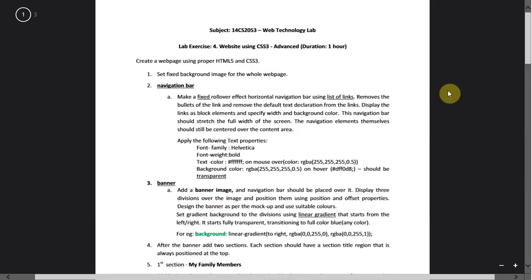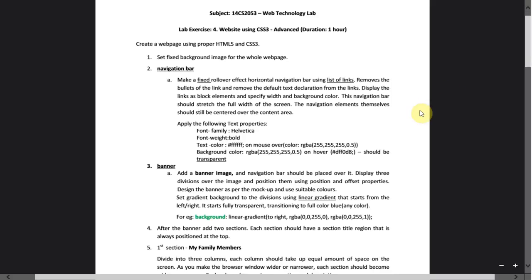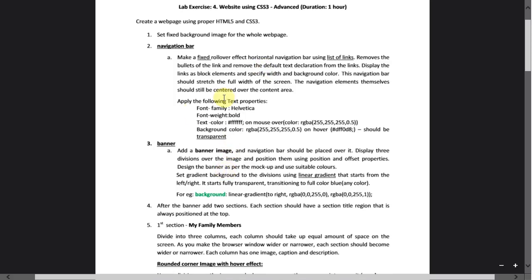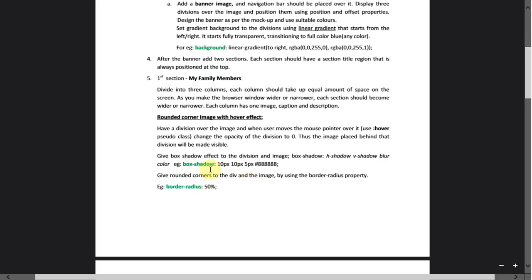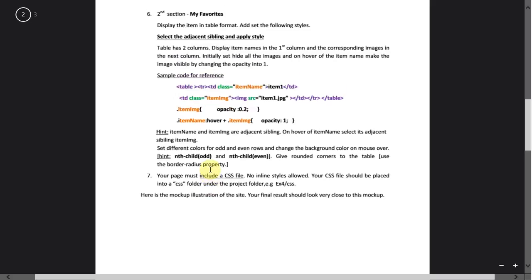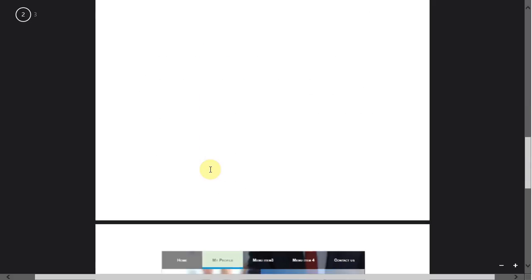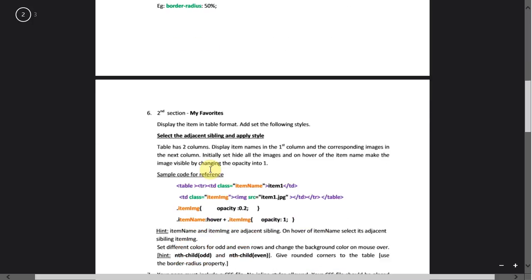So the aim of the experiment is to use simple HTML5 and CSS3 properties and to create a navigation bar. In the navigation bar we have to create a banner. Then the second section is my family members with rounded corner images, and the third is to create a list of my favorite items.